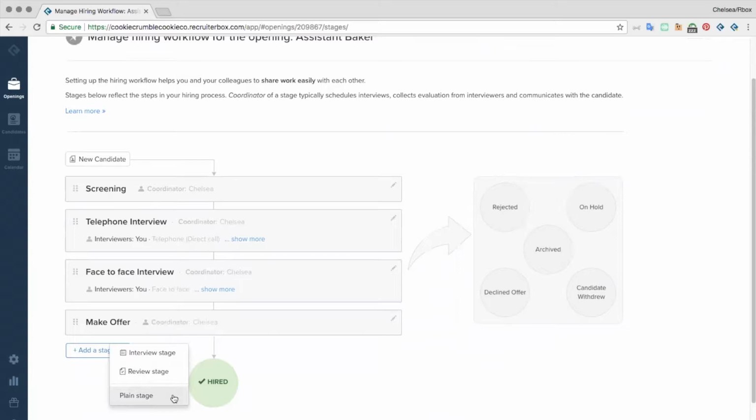A review stage is an excellent time to gather feedback from your colleagues about a particular candidate. And an interview stage is where you can set up all of your interview workflows pre-built so that you don't have to add them every time you build an interview for the candidate. Let's build a plain stage first.